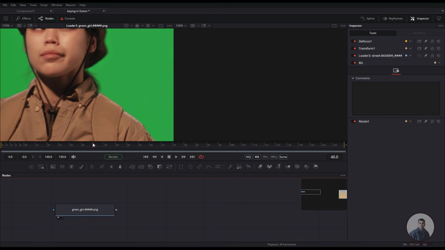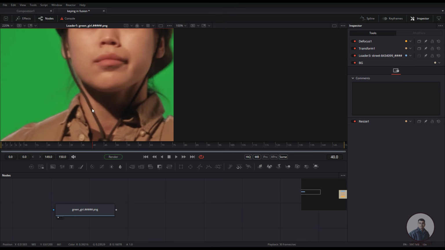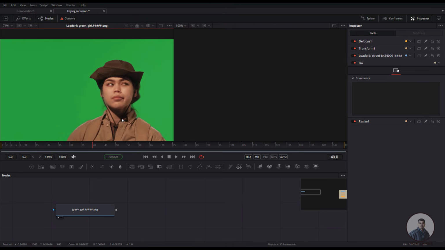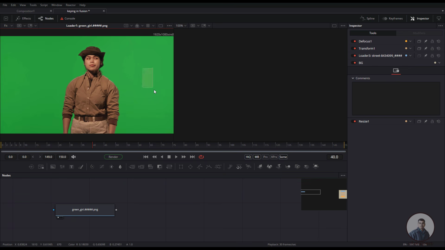While we remove this green screen, we also have to maintain all these details, all these hair details here. So for removing this green screen, we will use multiple methods, and we will explain all of it inside Fusion here. First I am going to use the Delta Keyer, then we will see how to create a clean plate, then we will also see how to use the clean plate with the Delta Keyer.